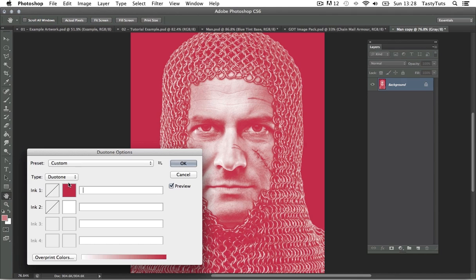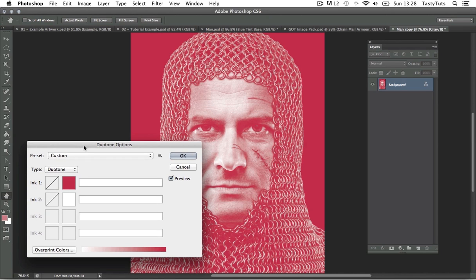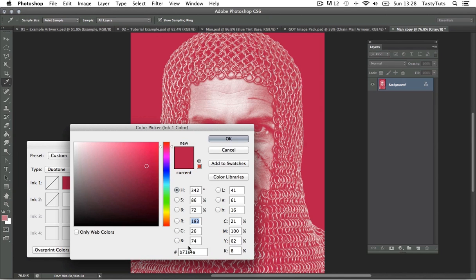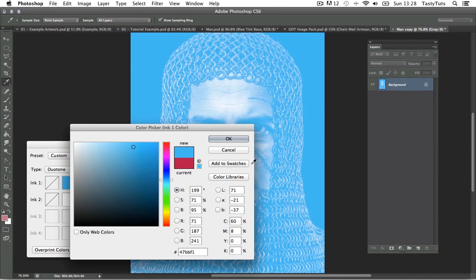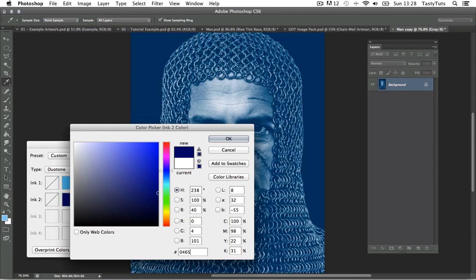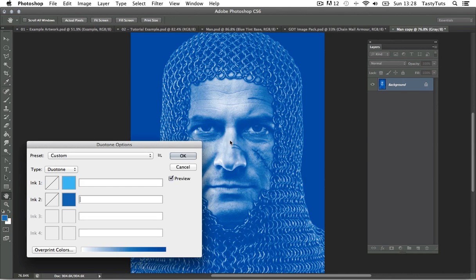So now I have two ink samples I can choose. What I'm going to do here is select two blue tones to create a nice rich blue duotone image. So the first sample I'm going to go with is a light blue color. For this, I'm going to enter in the value 47BBF1 and click OK. Next, I'm going to choose a darker sample. I'm going to enter in the values 0465AF. I need to make sure both samples are named, so I'll name the top sample Blue 1 and the second Blue 2 and click OK.